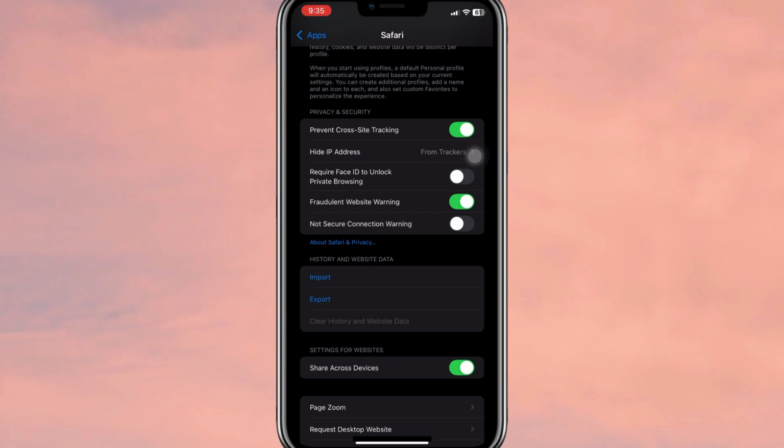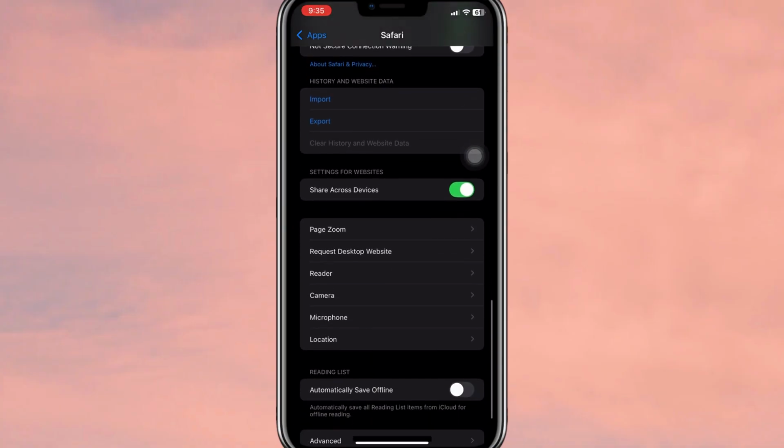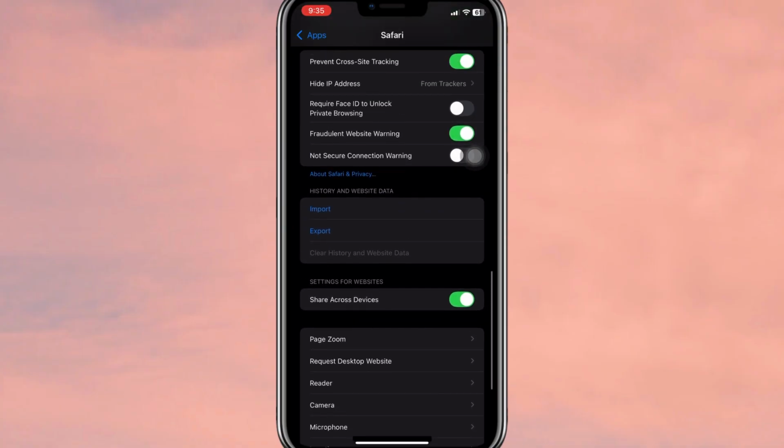Some apps store cache, like social media or streaming apps. Go to Settings, iPhone Storage, tap on the app, and check if it allows you to clear data or offload it.